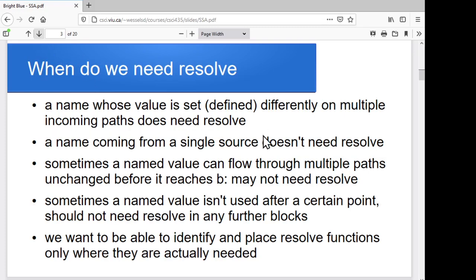We should think about when we actually need to do this. It's possible that we've got some block A back at the beginning that feeds through a whole bunch of different paths, and they all wind up at some block B, and some value that's defined in A we use in B. There's no problem there. If that value doesn't get changed by any of the blocks in between, then it makes it correctly from A to B on all of the different paths, and so we can just use whatever that definition is. It doesn't need a resolve.